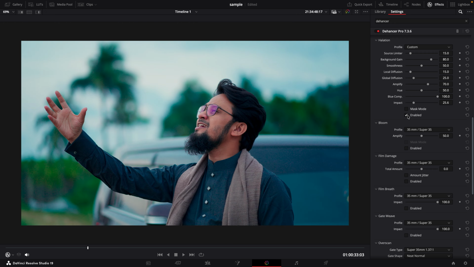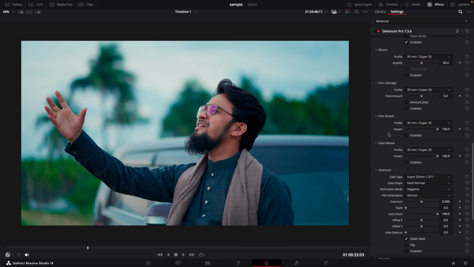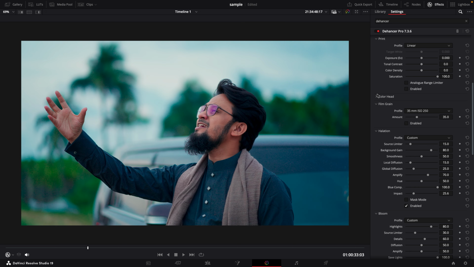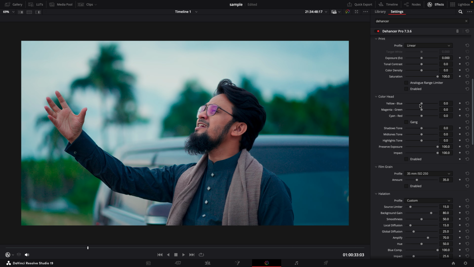Halation, enable, disable, enable, disable. So now I will work on bloom also in the customize section and enable it. So bloom I will take 18.6. Okay, I will also work on the color height. So on here you can enable, and in the blue section I will decrease some. Okay, minus 4.3. I will work on magenta and green. Okay, and cyan and red.